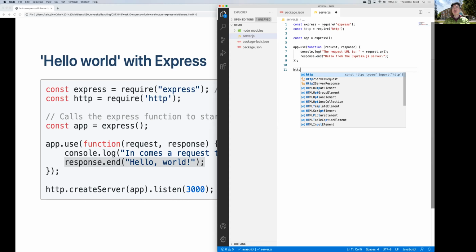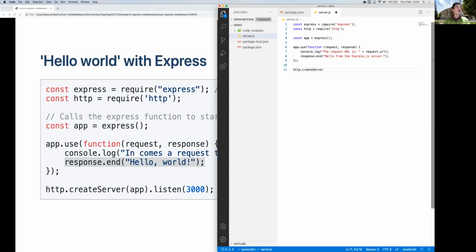Okay, and then finally, we're going to actually create the server and start it. Where do you get the URL from? It's from the HTTP module.